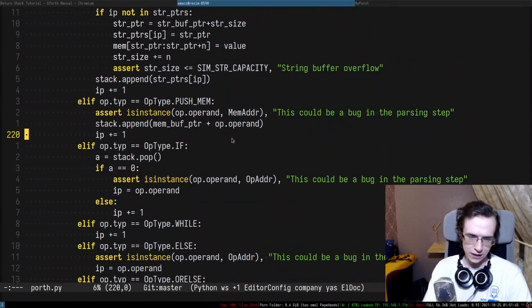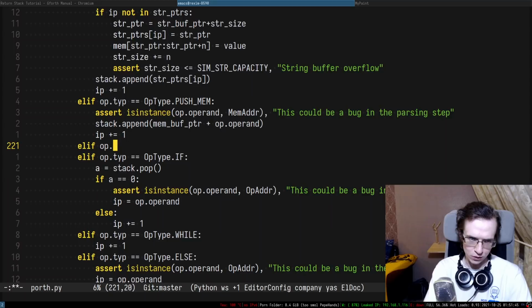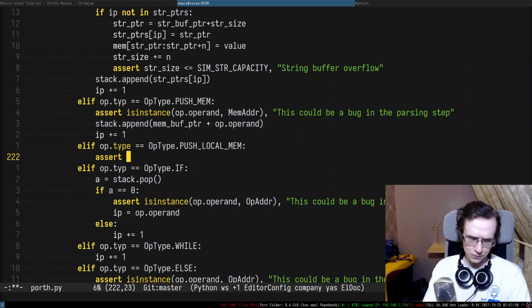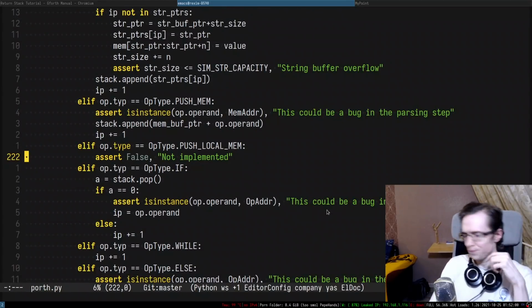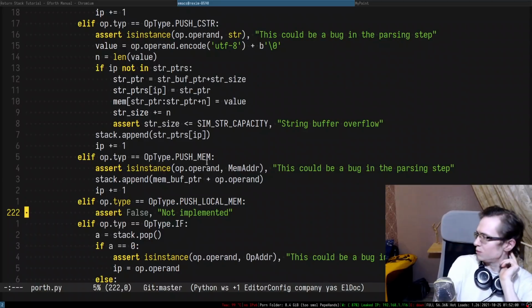So push memory, and we have to do push local memory. OP type, push local memory, right? Assert false, not implemented. Okay, so this one is rather interesting. How are we going to even approach that?